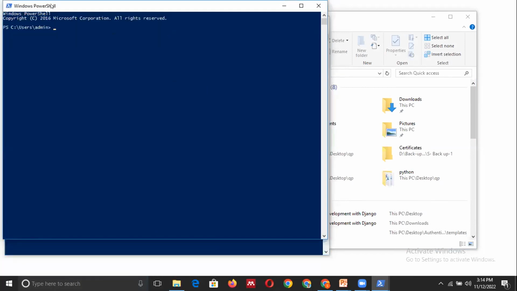Is my screen visible, sir? Can you see the PowerShell? Yeah, we can. Okay.